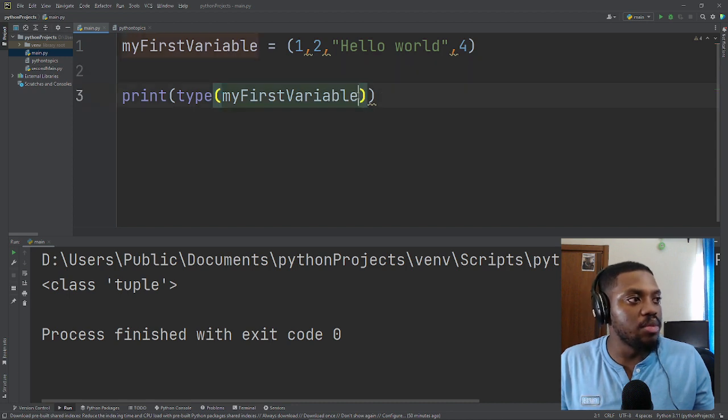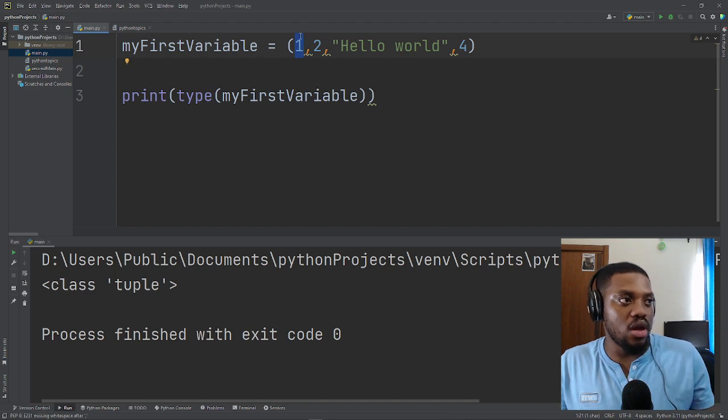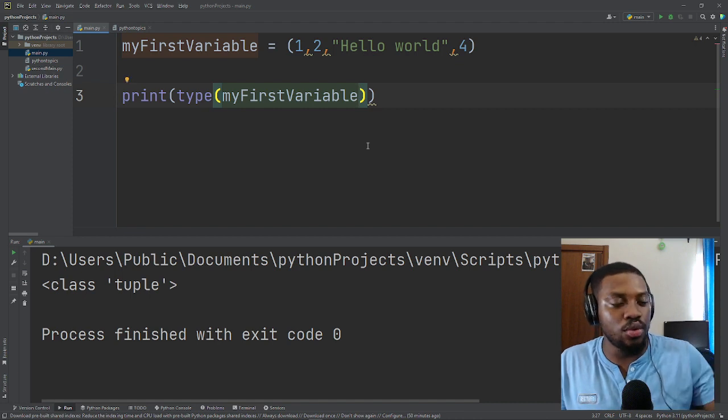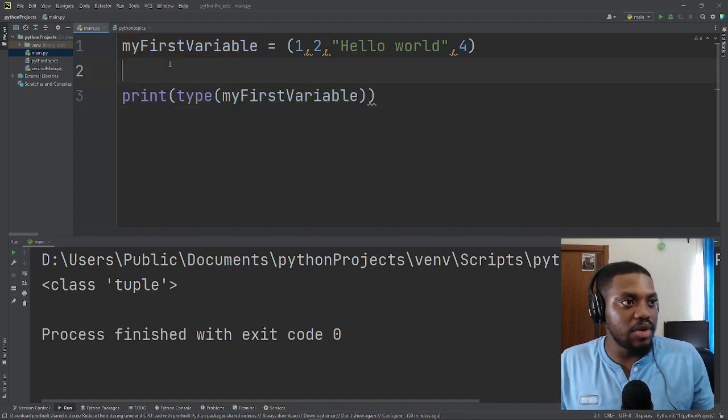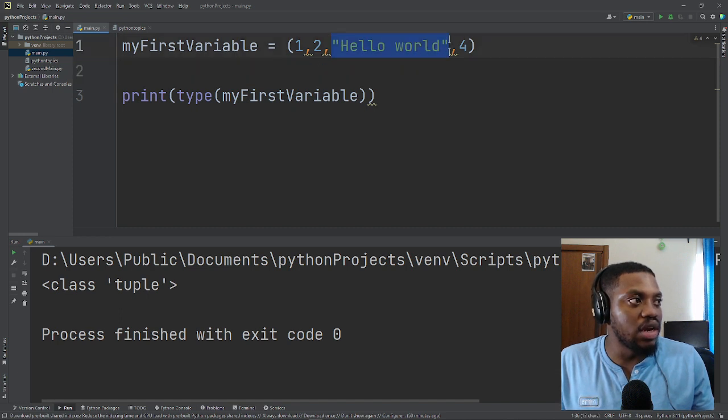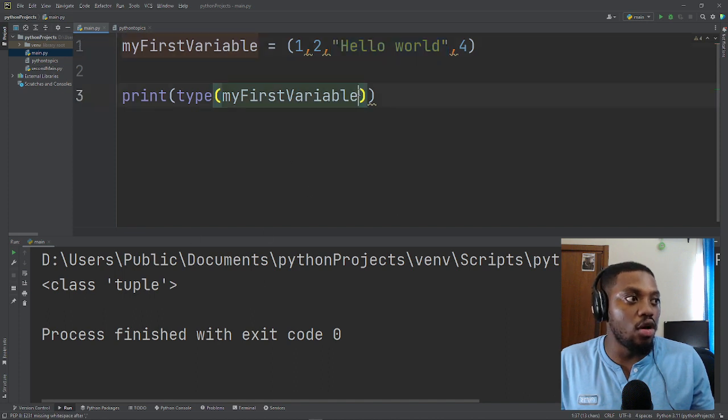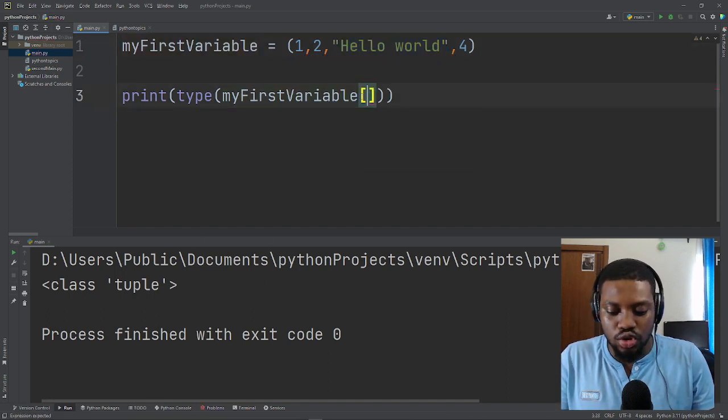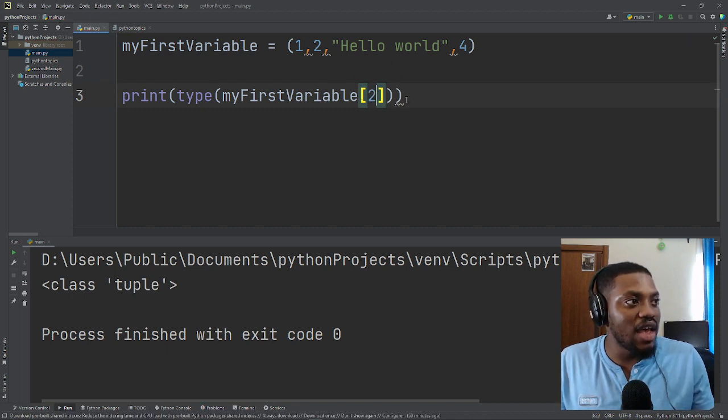Now, let's put this to the test and see how that would work. I said 1 has a position of 0, right? So to get the value out of this tuple, let me use the third item in our tuple here. The third item will have a position of what? Of 2. So like this.